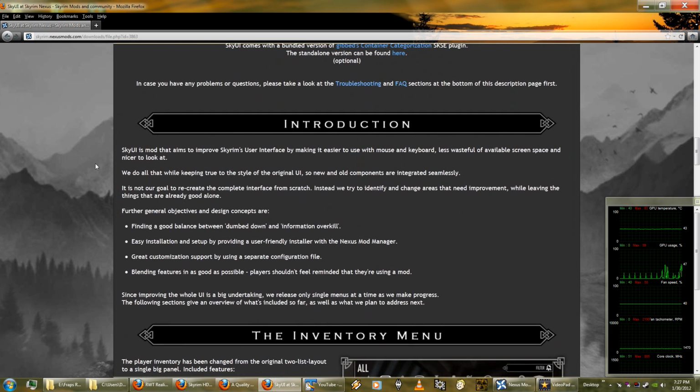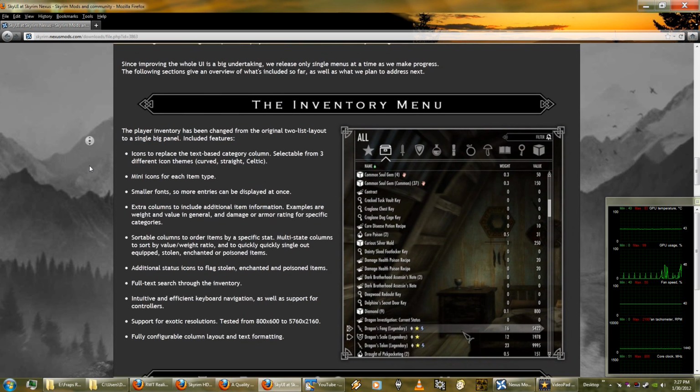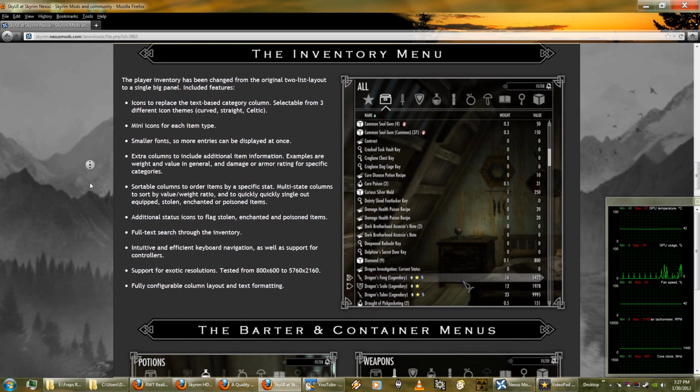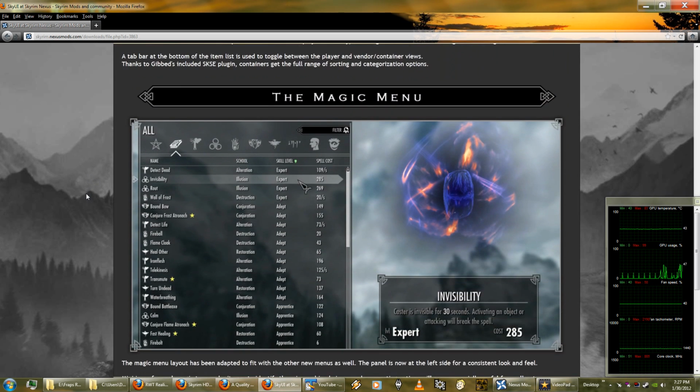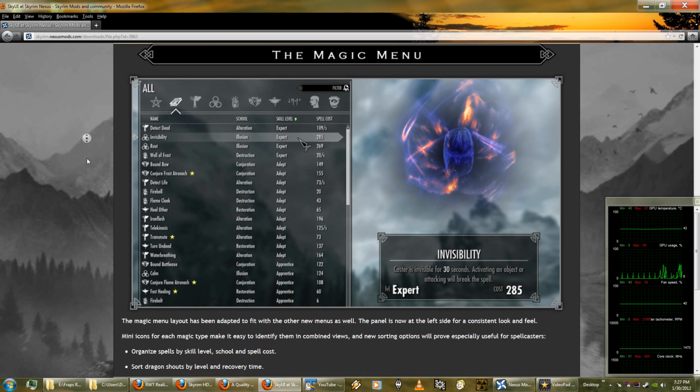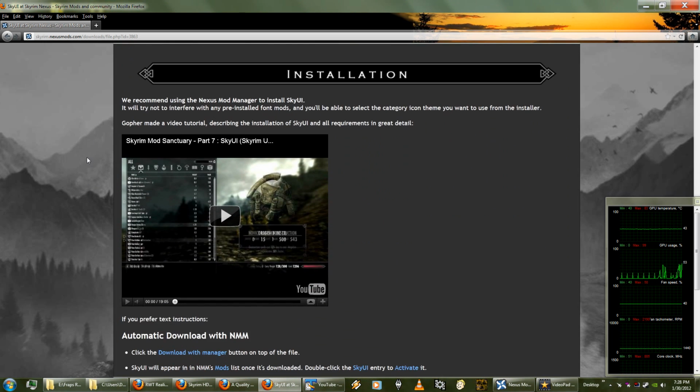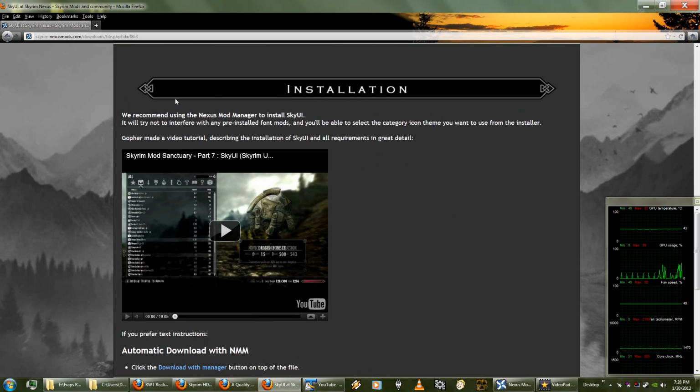Now, he does mention the requirements, and one of the requirements is Skyrim script extender, but he only mentions that once at the top, and it's easy to miss. In fact, I missed it at first. He shows how he's overhauled the different menus, and the most important part is the installation. He doesn't mention Skyrim script extender here again, which he should have, but just remember you must have Skyrim script extender installed.